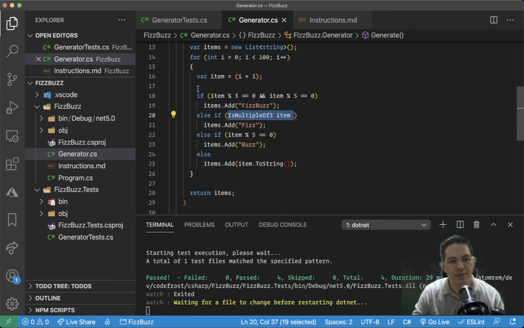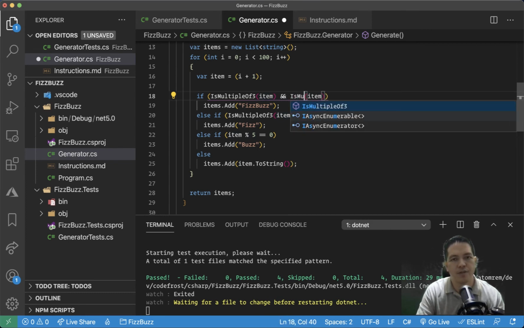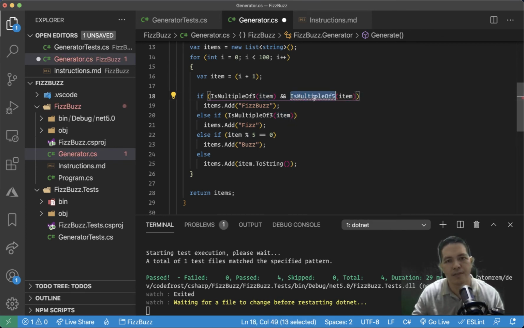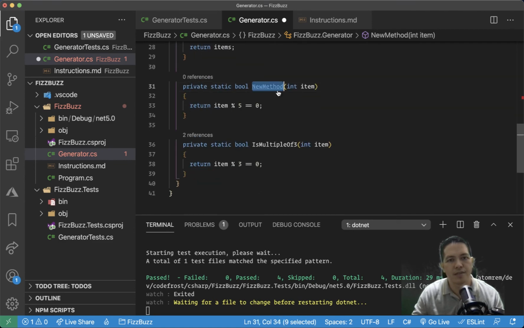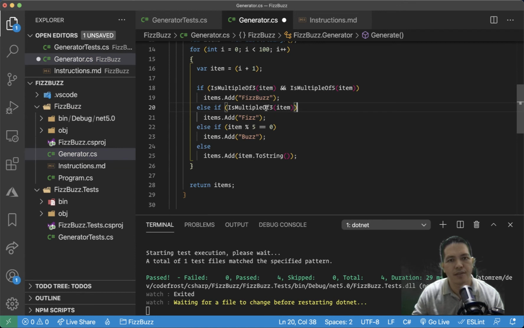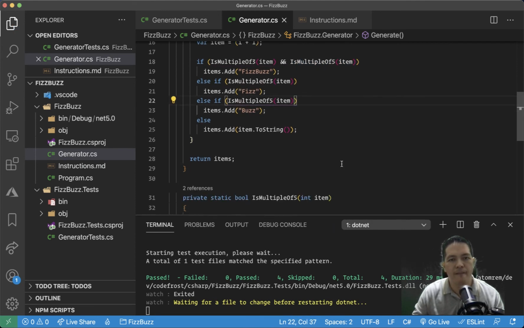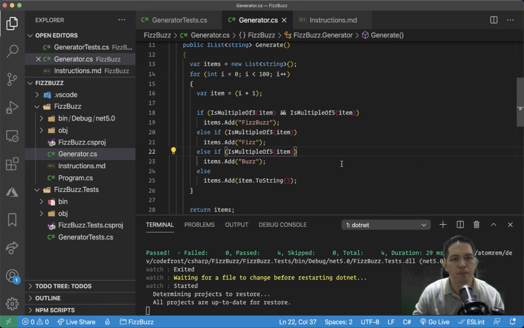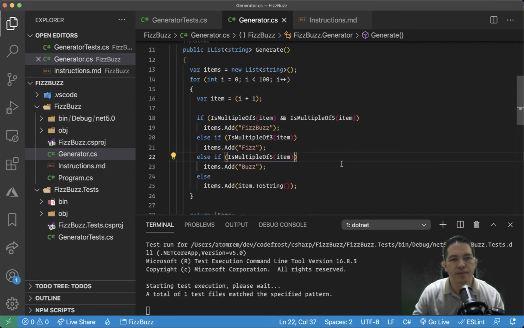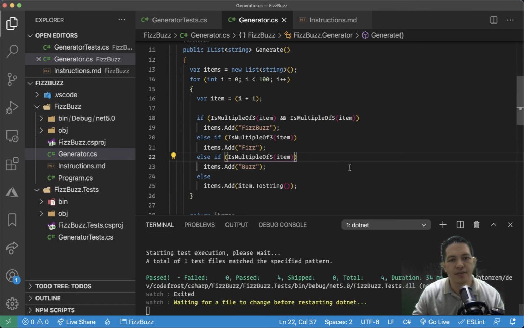Yes, it still passes. Let's replace also this one and extract this as well. IsMultipleOf5. Okay, so let's replace also this with our new method. Alright, so that should do it.